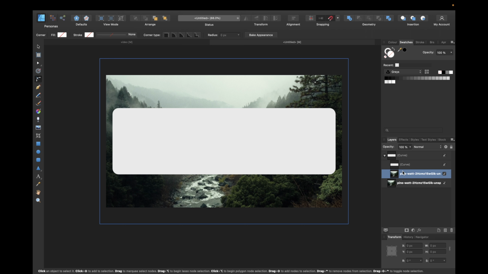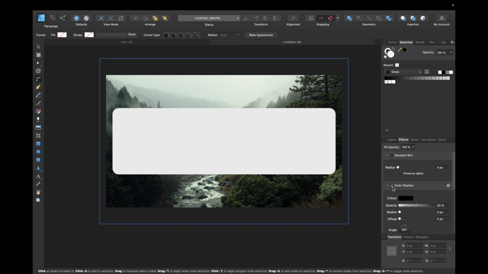And then for the image we have to click on Effects and give it a Gaussian blur. I'm removing this, clicking on Gaussian blur and giving it a blur of like 6 to 8 pixels. It's about what you think looks best. I'm using 8 pixels now.